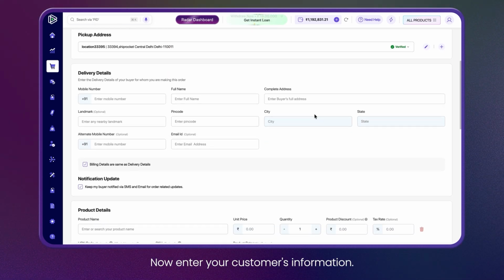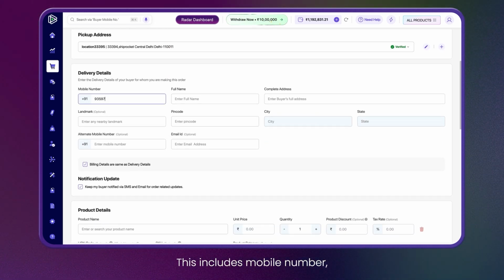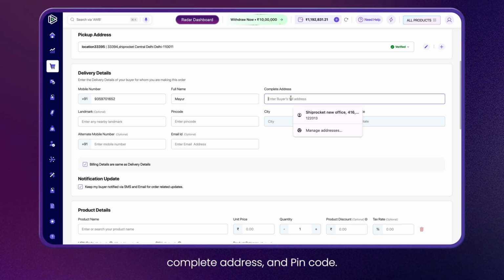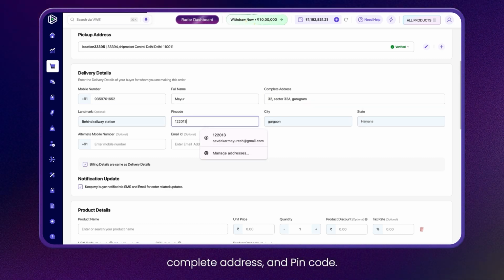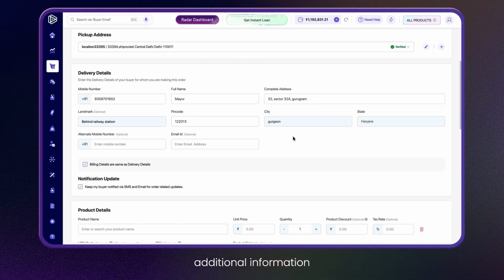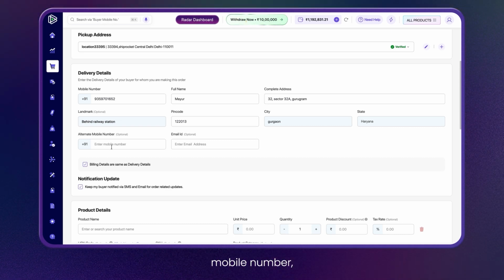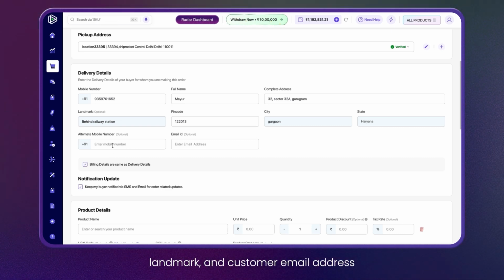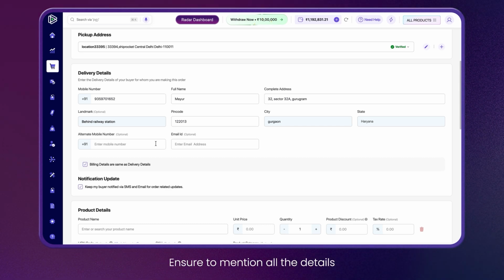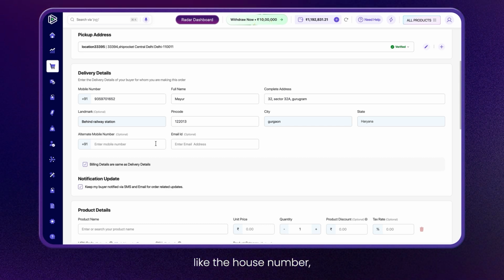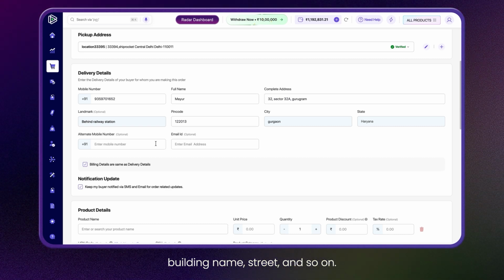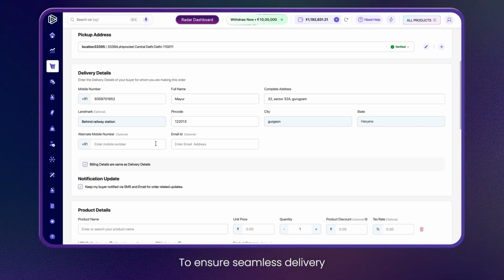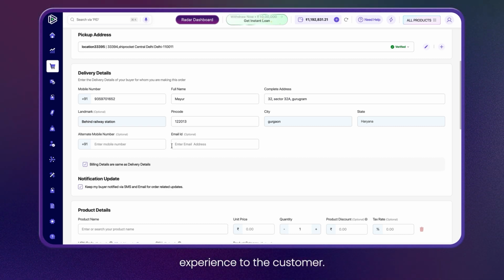Now enter your customer's information. This includes mobile number, full name, complete address, and PIN code. You can also include additional information such as an alternate mobile number, landmark, and customer email address. While adding the complete address, ensure to mention all the details like the house number, building name, street, and so on to ensure seamless delivery experience to the customer.